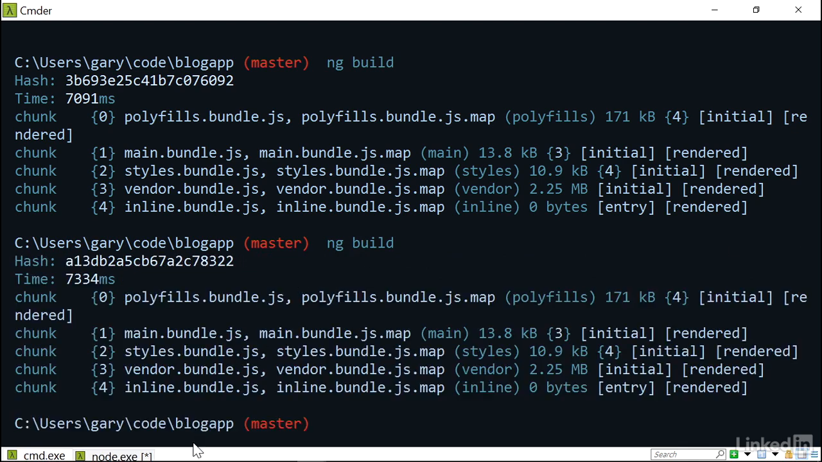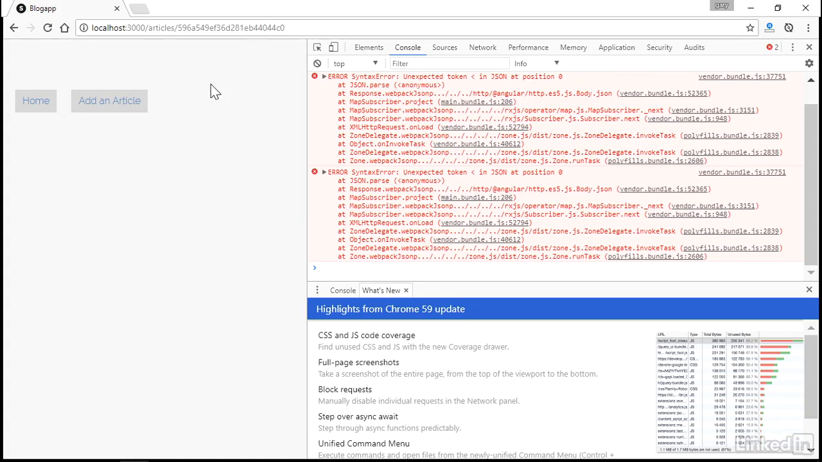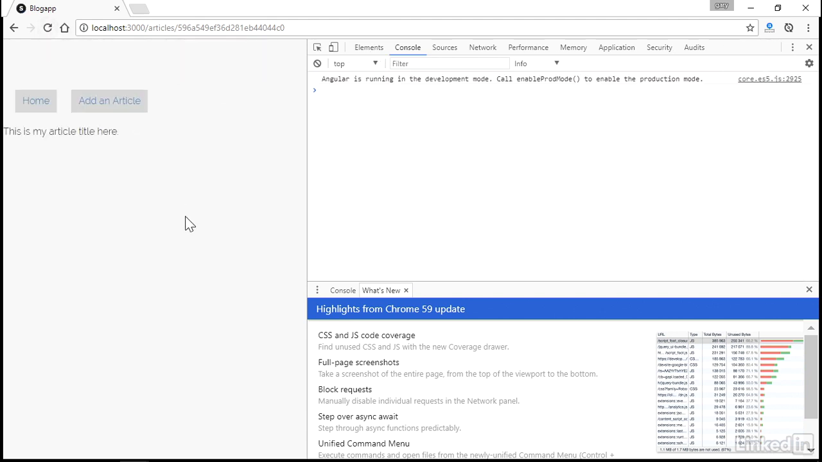Okay, let's go back to our browser. This time we'll refresh, and there we go. This is my article title here. Now that we have access to individual articles, let's work on this template some more and style it accordingly.